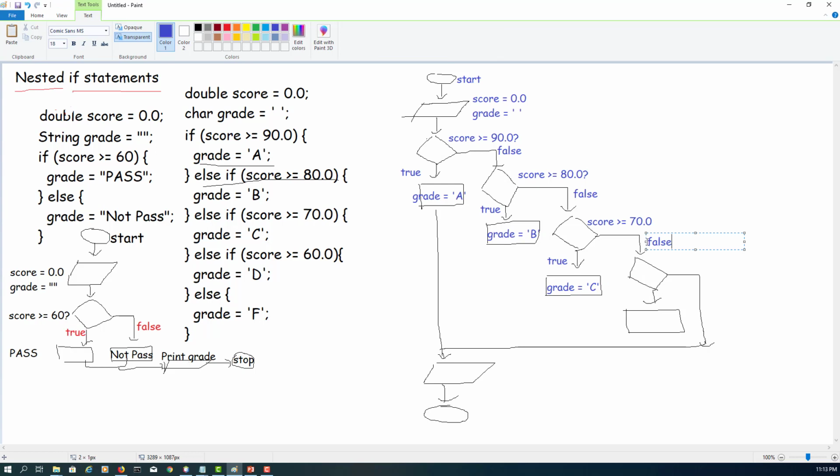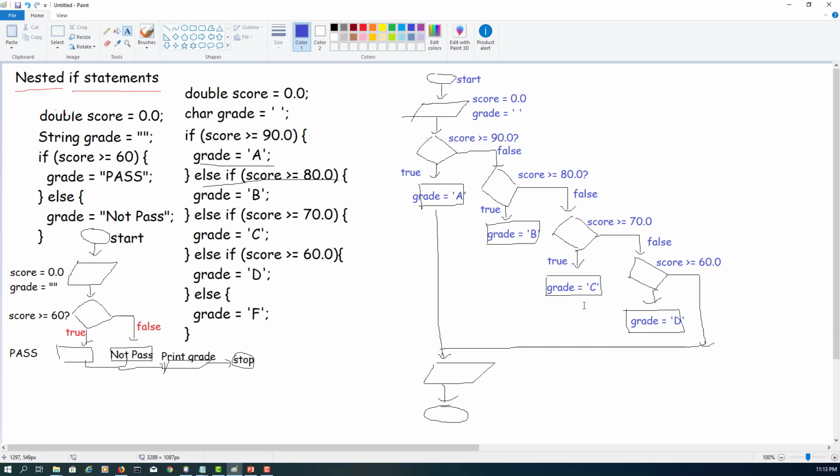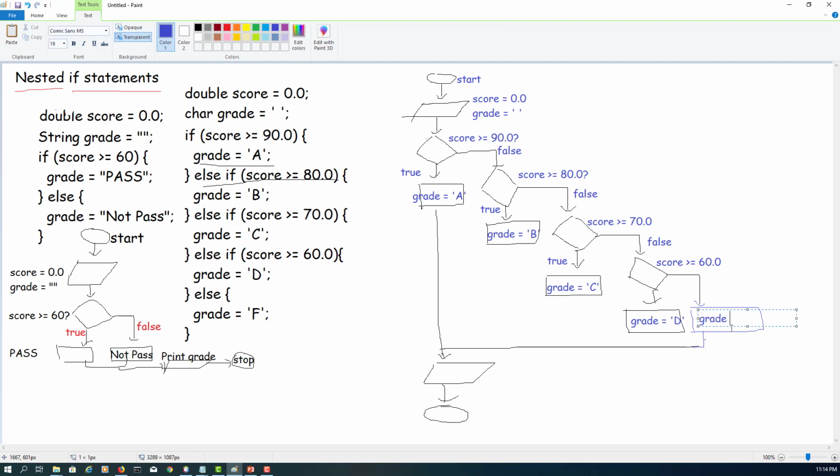Next case, false. If the score is 62, it's less than 70 but greater than or equal to 60. The case is true, then grade will be D. Anything less than 60, grade will be F. So again, we need one more process. So grade is equal to F.